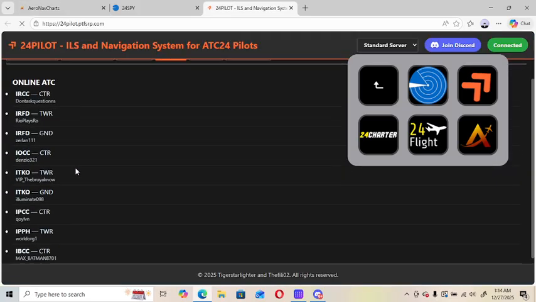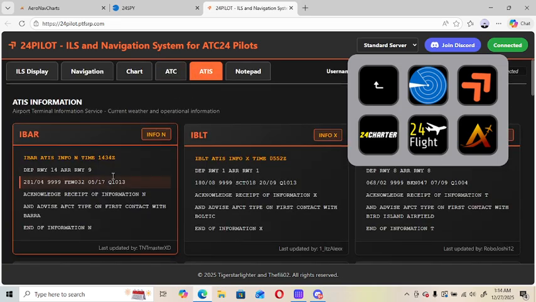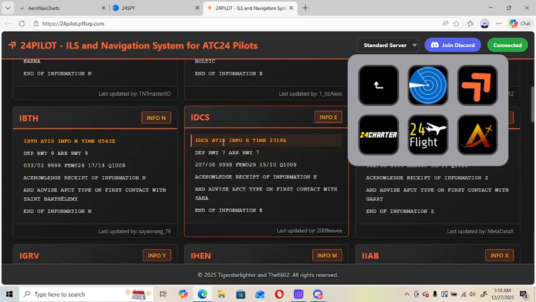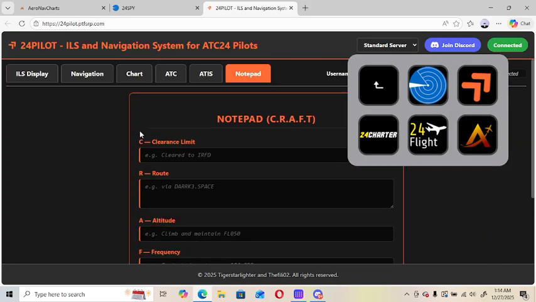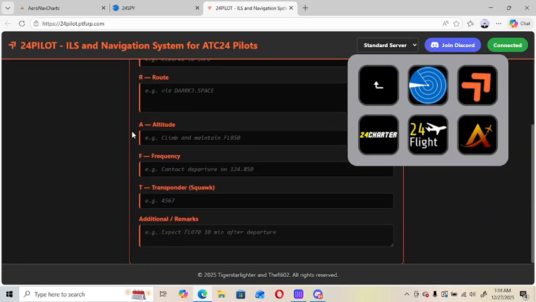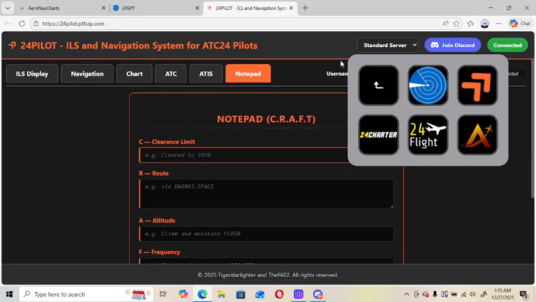ATC just shows the online ATC. ATIS, obviously, shows the ATIS. Then Notepad. I use this because what I used to have is just a pre-made TXT file, but then I started using this, which is handy. So that's 24 Pilot. 24 Charter, I know not many people use this either.